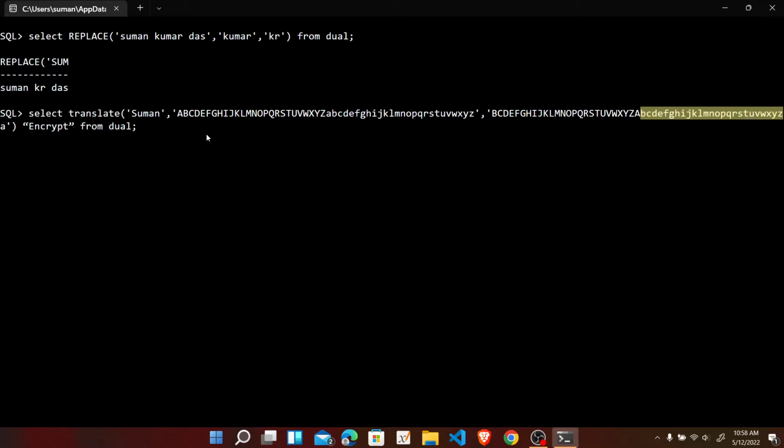What happens? As already said, the capital A would be replaced by the capital B. Capital B would be replaced by the capital C. Capital Z would be replaced by the capital A. Same as small a would be replaced by the small b, and small z would be replaced by the small a.